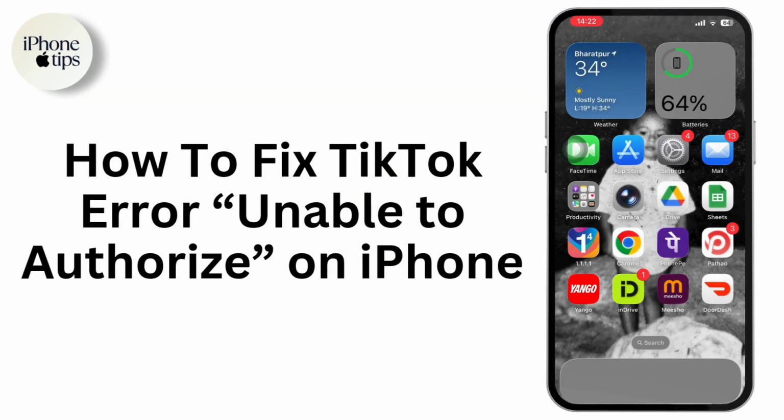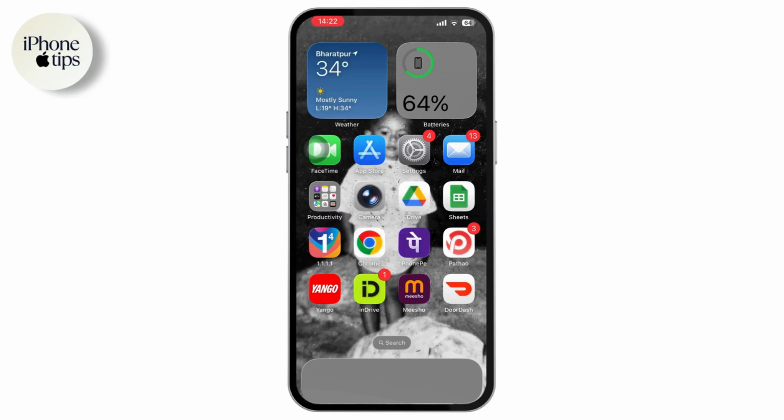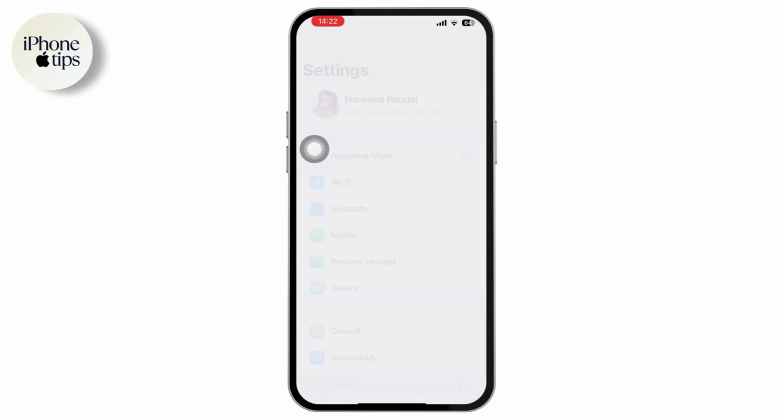How to fix TikTok error unable to authorize on iPhone. So if you want to fix TikTok error unable to authorize on your iPhone problem, then what you need to do is first you need to open up your settings.